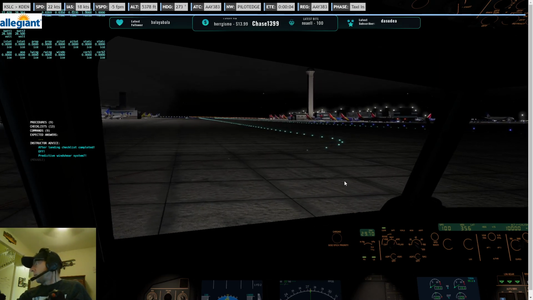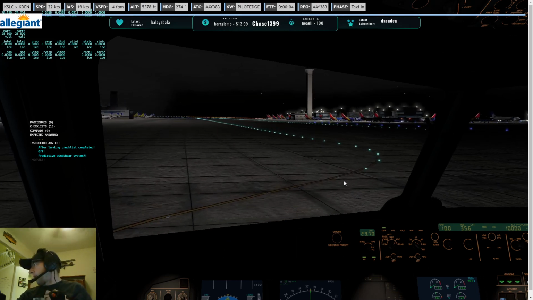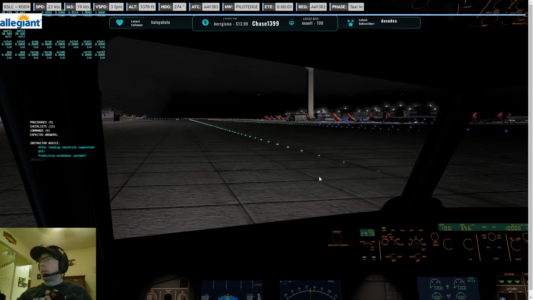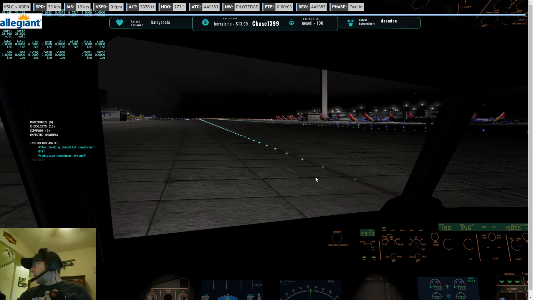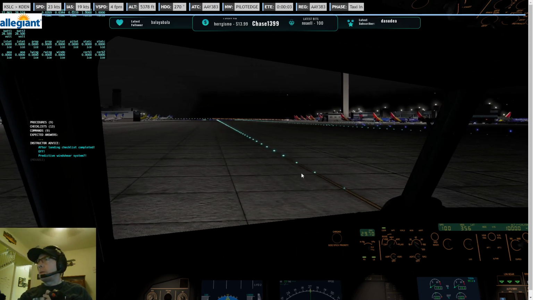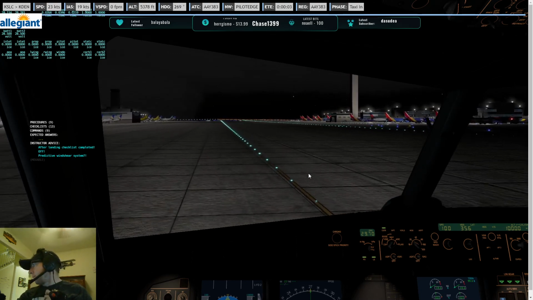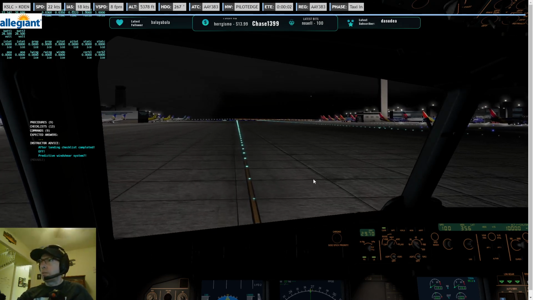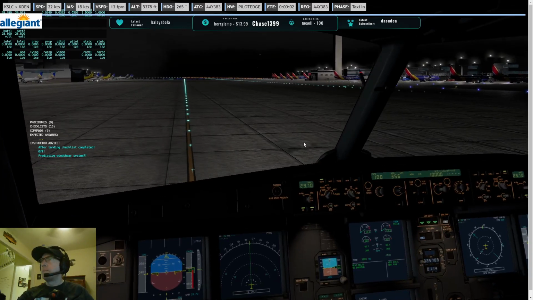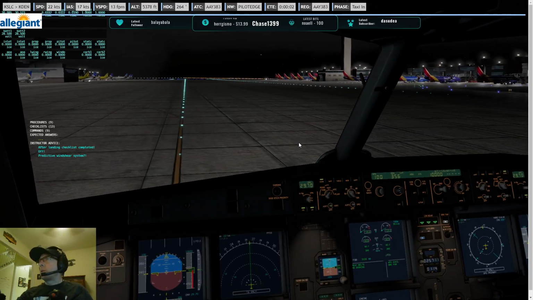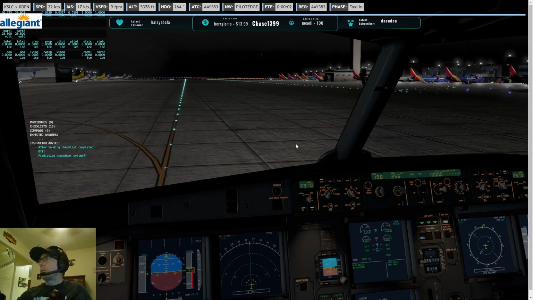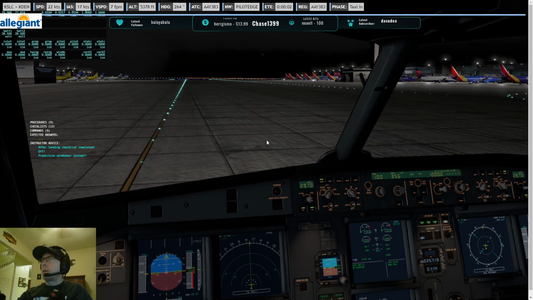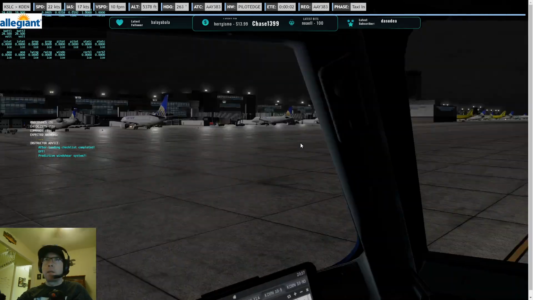The Flight Factor A320, yeah, I got that too. It's probably my favorite plane. This one's fun as hell, but you can't beat the Flight Factor A320 when it comes to systems. Yeah, I mean, this is definitely the best runner-up to the Flight Factor A320. If you're looking for an awesome freighter, then I would suggest the A300, it's probably my favorite freighter. I fly that all the time.